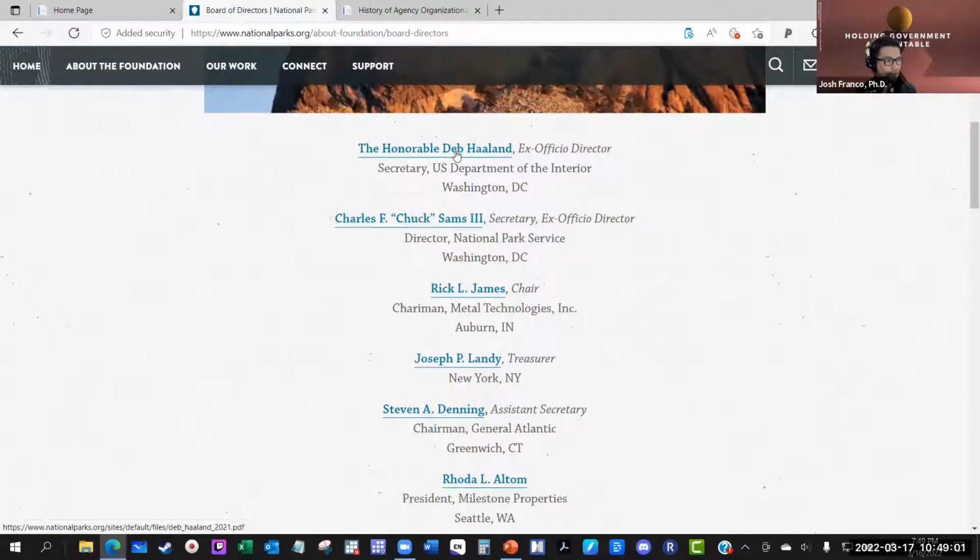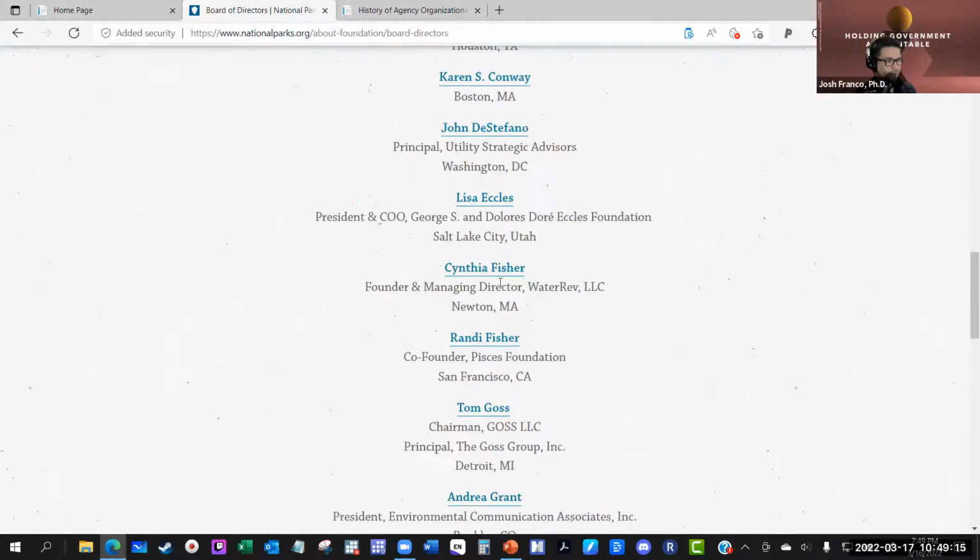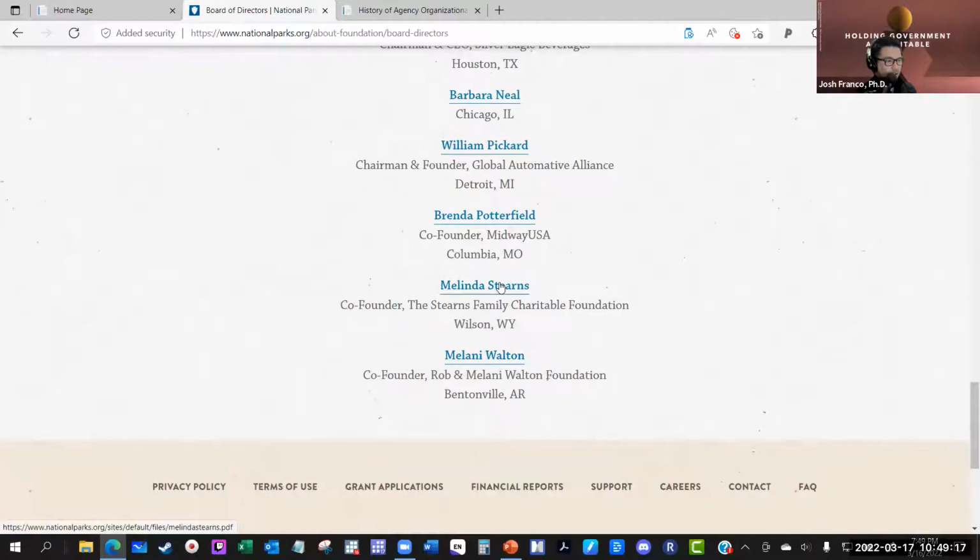Whole bunch of good people here. Honorable Deb Haaland, who's the Secretary of the Department of Interior. Charles Sams, Secretary of the board, and then Director of the National Park Service, and a whole bunch of other folks. So I know about this group because when I worked in Congress, my employer, Congressman Garamendi, he served on the House Committee on Natural Resources that has oversight over the National Park Service. And so we met with this group to learn more about it.